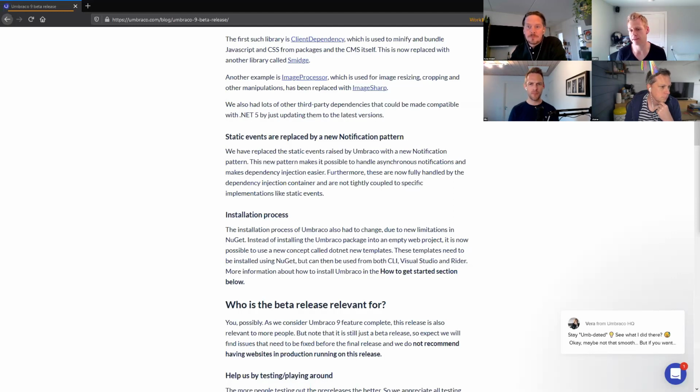Exactly. And that is also one of the reasons we have this new install process, because we are just following the common pattern with the Program.cs file and the Startup file. And we put all the configuration of Umbraco into these files, so you don't have to do it. Yeah. Massive. Fantastic.